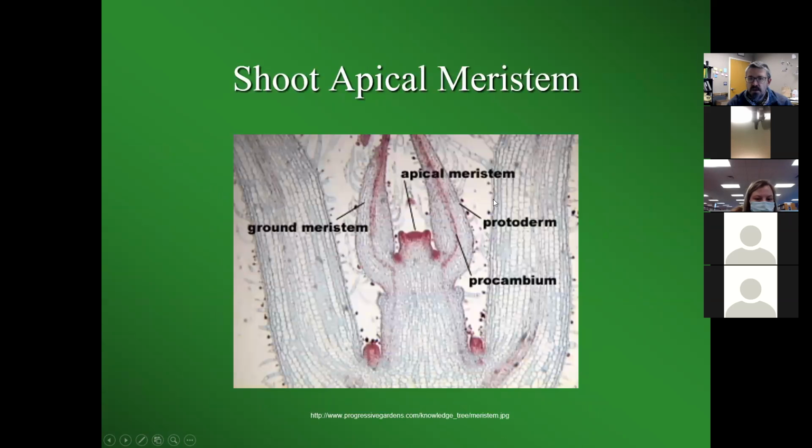Yeah, that's pretty much what I want to hit for this. You can see them all labeled here again: procambium, protoderm, your ground meristem. Those red areas are going to become xylem and phloem because those are procambium. We've got a lot of growth going on here. These are axillary buds, okay, in the axils of these leaves.